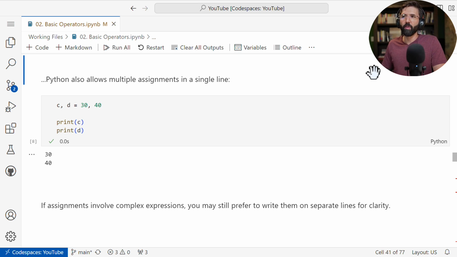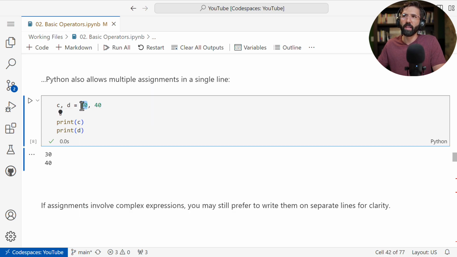If an assignment involves complex expressions, then you may still prefer to write your assignments on separate lines for clarity so that it's easier to tell what's going on, rather than writing a complex expression here followed by a comma and then another complex expression right behind it. Sometimes it's better for your code to be clear and readable than it is for it to be concise. That's it for variable assignment.